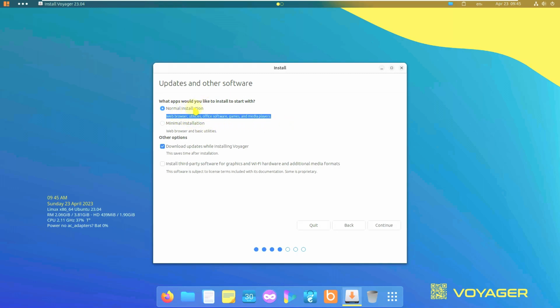This is the best setting if you ask me, because minimal installation just has a web browser and basic utilities. Basic utilities would be like a mousepad, a text editor, and a calculator, things like that. So it's a better option to go with a normal installation, because after downloading a 5 GB ISO file, you don't download 5 GB just for the minimal installation. There are a lot of lightweight Linux distros for that.